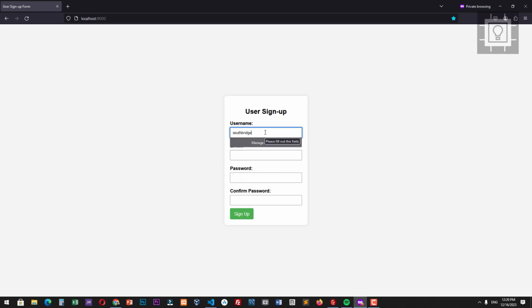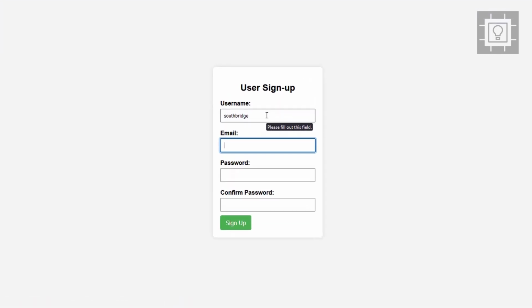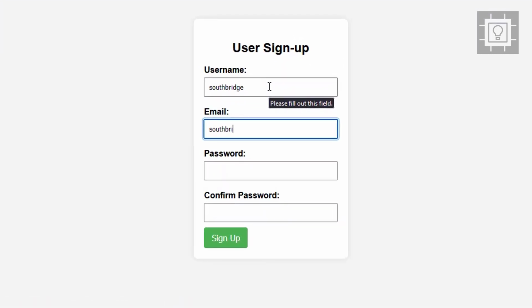In this video, I will show you how to prevent HTML form from submitting data with JavaScript. Here is the demo sign-up form with default form submission. Let's enter some data and click Submit.